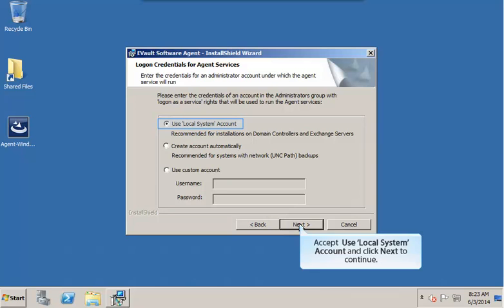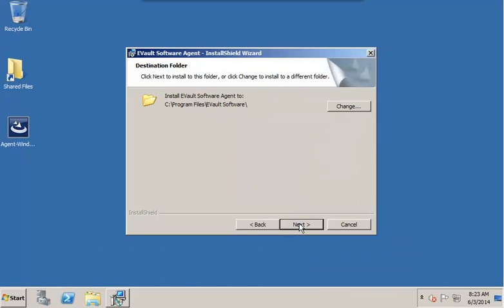Accept the default credentials in this window and then click Next to continue. You are offered the choice to change the default software installation path. A common reason for changing the installation path is because of storage space limitations on the C drive. While the storage requirements for each type of agent and plugin varies, a reasonable estimate is to assume that you will need approximately 100 megabytes of free storage space.